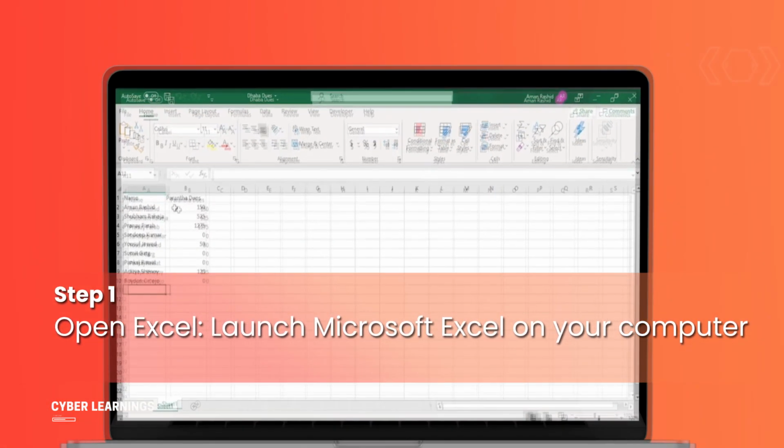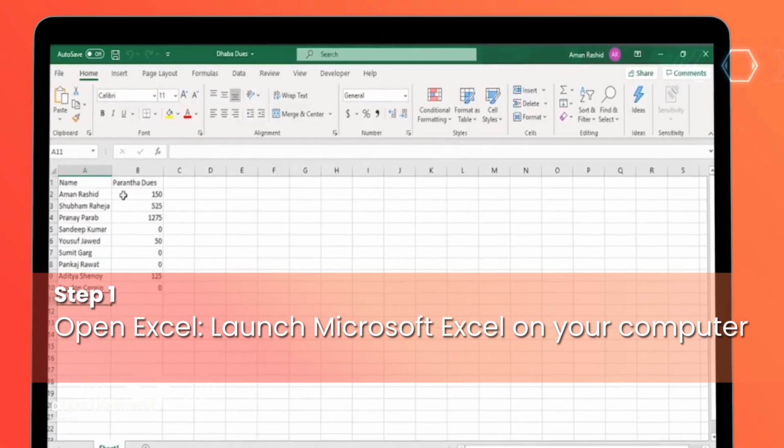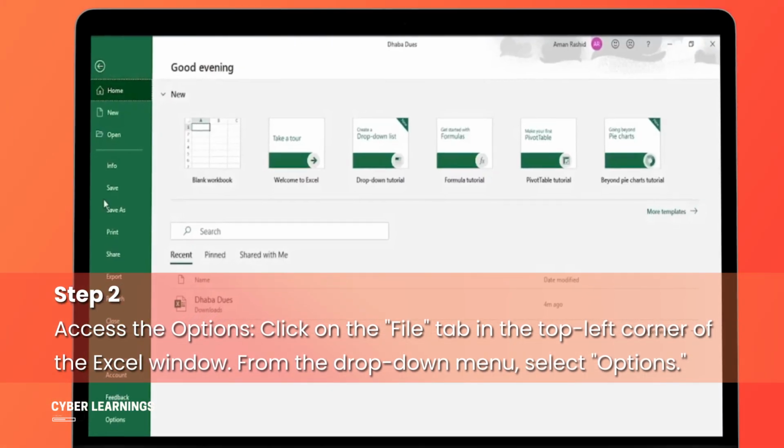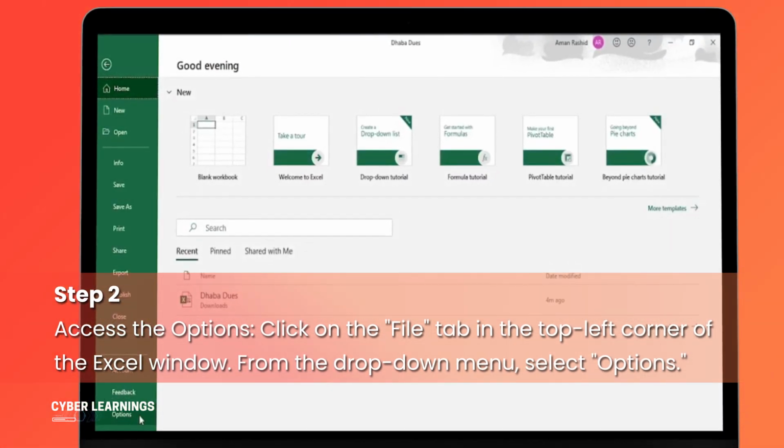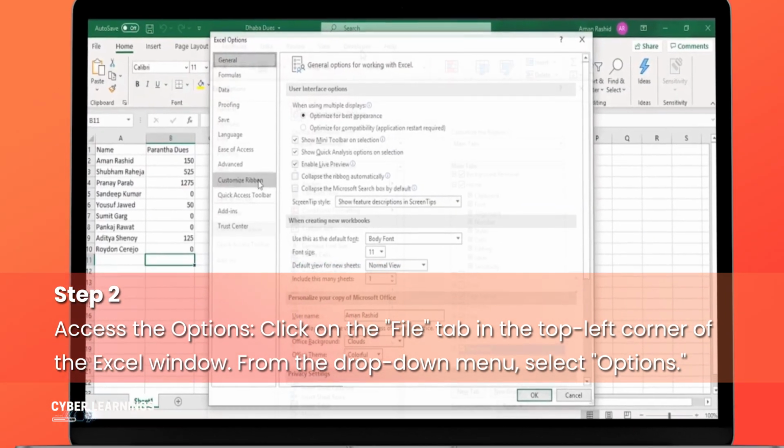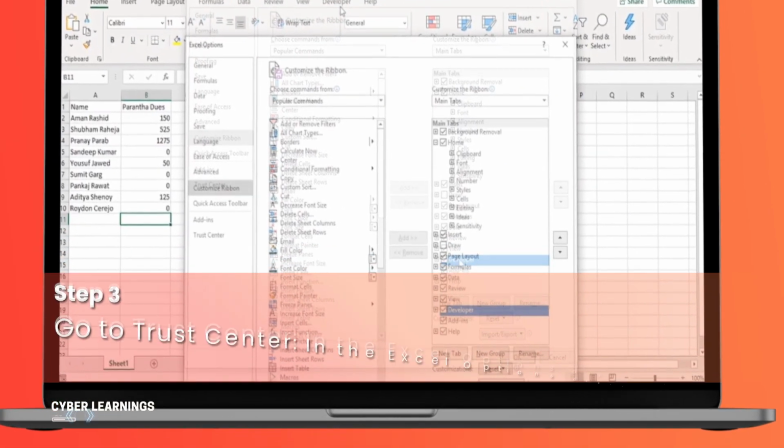Step 1. Open Excel. Launch Microsoft Excel on your computer. Step 2. Access the options. Click on the File tab in the top left corner of the Excel window. From the drop-down menu, select Options.